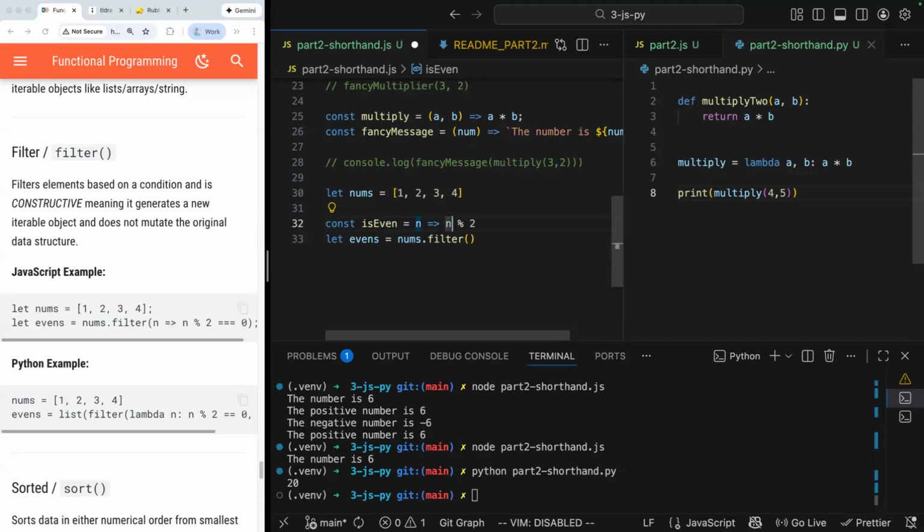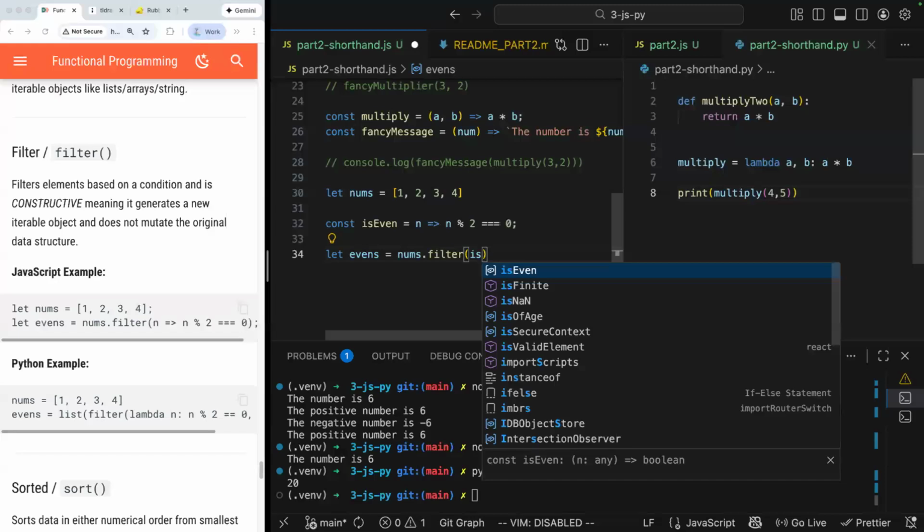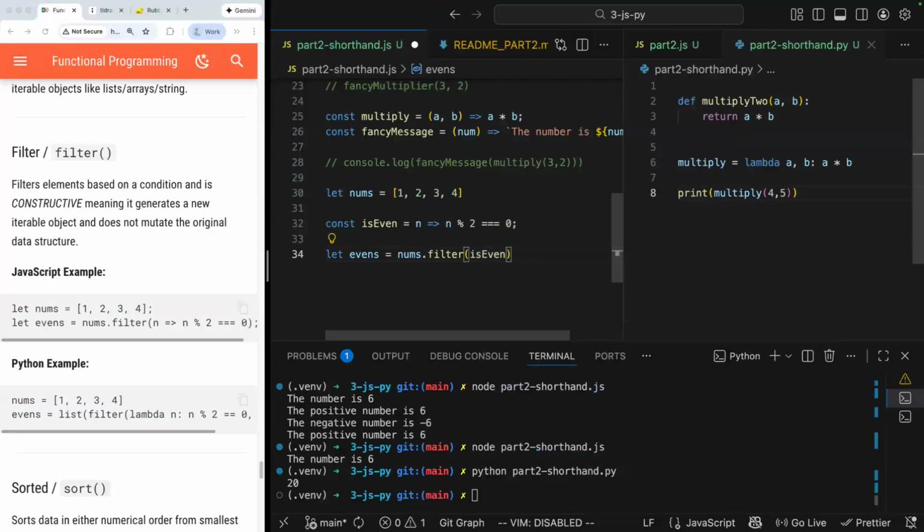So 14 divided by 2 is 7 with no remainder. So we would get 0. 15 divided by 2, well, 2 goes in there 7 times, but there's still 1 left over. So it would return 1. So if I divide by modulo 2 and check if there's any remainder or not, I can figure out if a number is even. And in the filter, I actually pass this function as an argument.